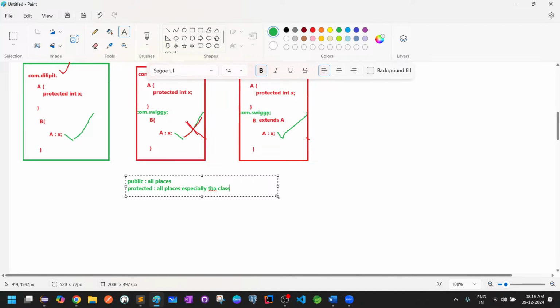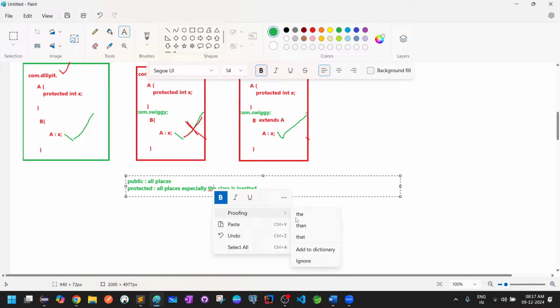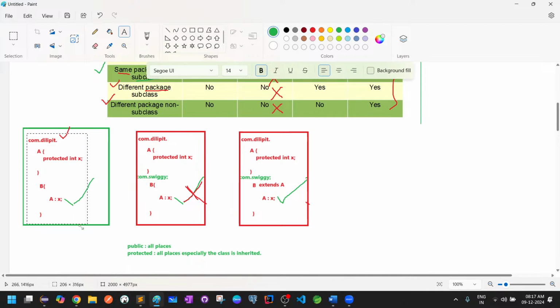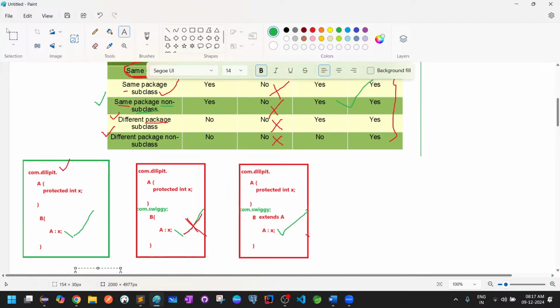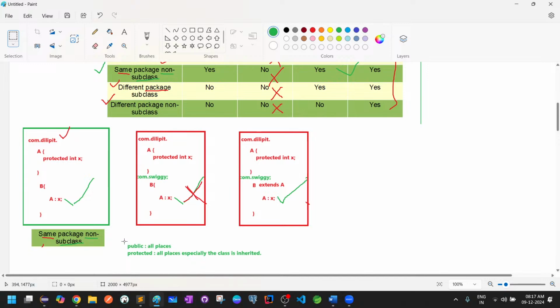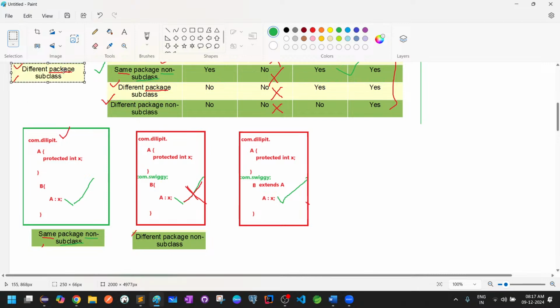The class, whatever you want to access, the class is inherited. So if it is from a different package, if it is inherited, then you can access. If not inherited, you cannot access it. When it is the same package level, whether you have an inheritance relationship or not, it doesn't matter. This is the use case we taken: different package, non-subclass. And in this case, different package only, but you made a subclass relation. Yes, that's why it is allowed.